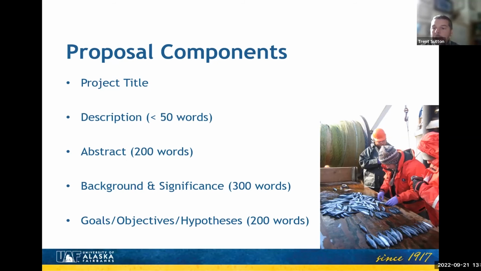We have an abstract. So again, a much broader overview, up to 200 words. That's the max you can have there, that again describes what your project is about, what your objectives or goals might be. It might describe a little bit about what you're going to do, maybe some of your anticipated results that you're expecting to find.